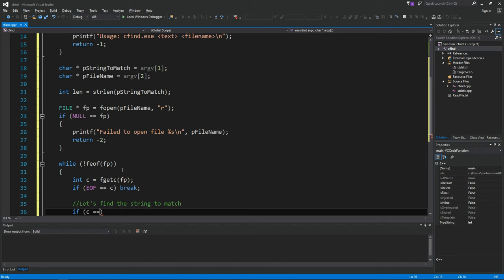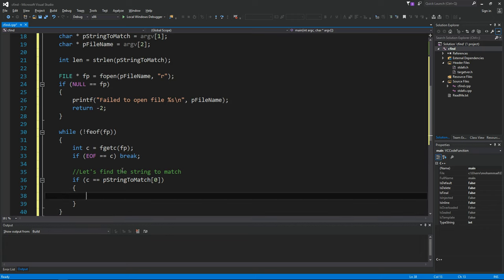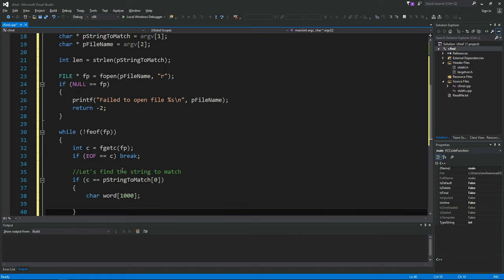So if c matches the first letter of the word, pStringToMatch[0], then we at least have started looking into something that potentially could be a match of the string. I'm going to define a temporary buffer here of 1000 characters. A better way to do this is probably to allocate a buffer of the same length as the original string, but just to simplify the code, I'm just going to do it this way. And I'm going to start collecting all the characters from the file till we hit the length, or we hit end of file, or we max out at 1000 characters.